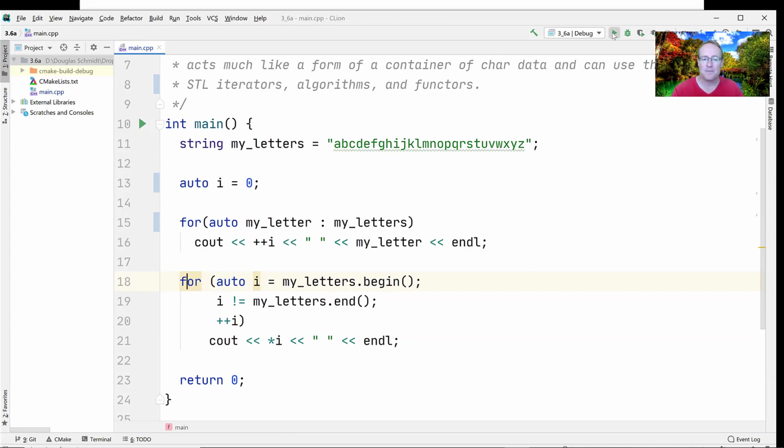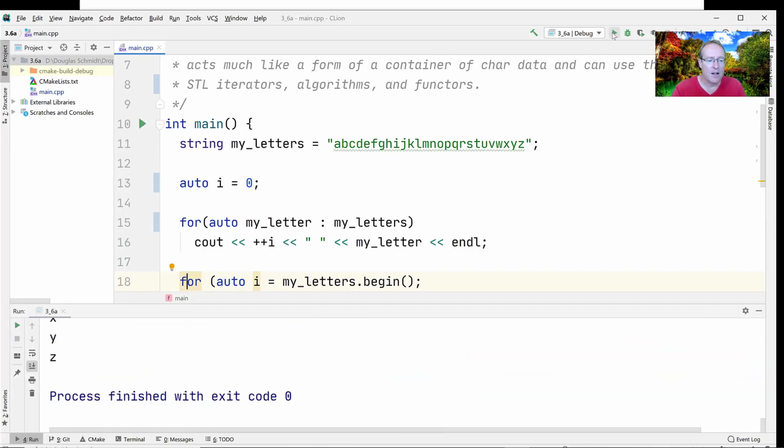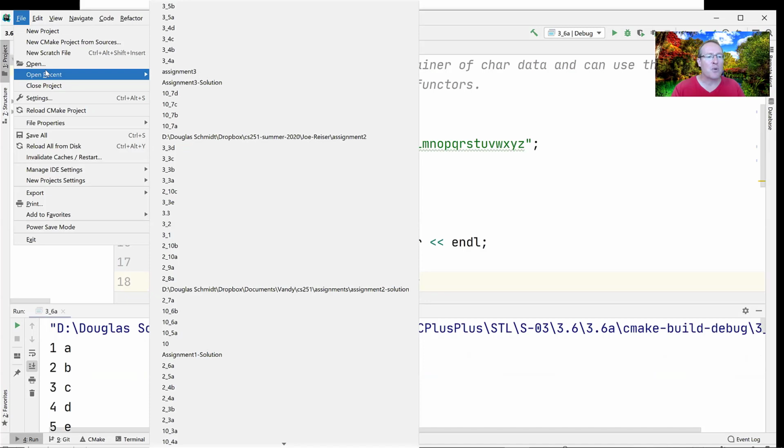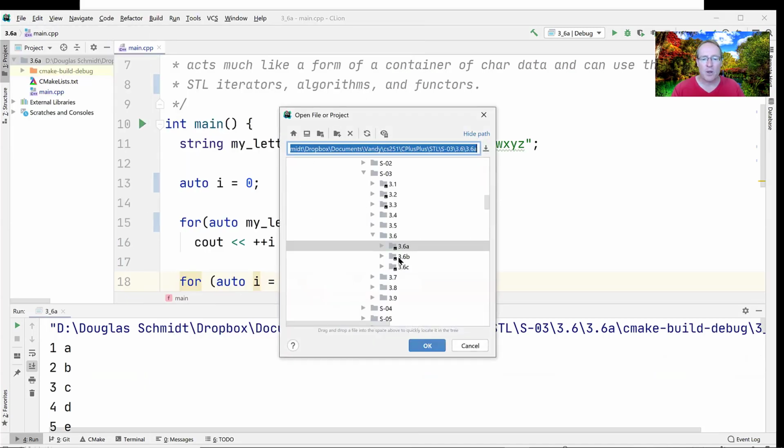Let's see if we can run it. And as you can see, it prints out these characters. This time, when we first print them out, we indicate which number the letter is. So A is 1, Z is 26, and so on and so forth. Okay, so that was one example of string.